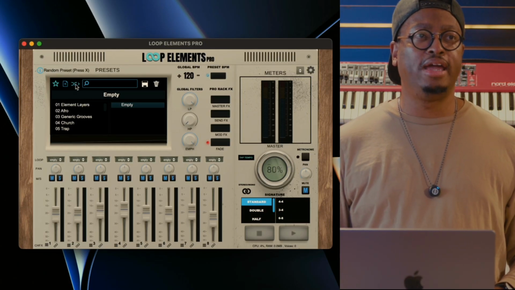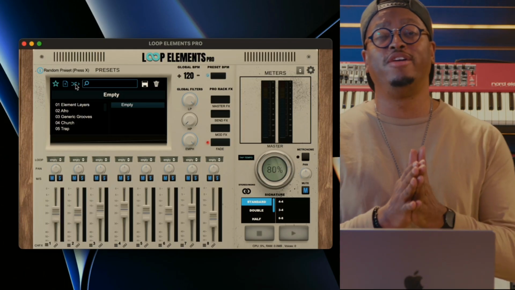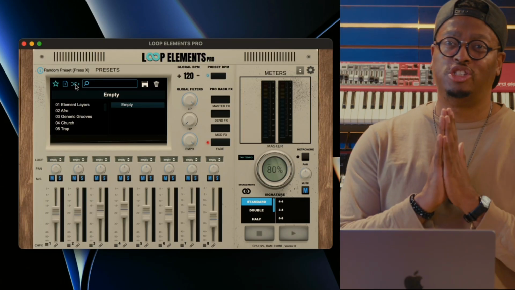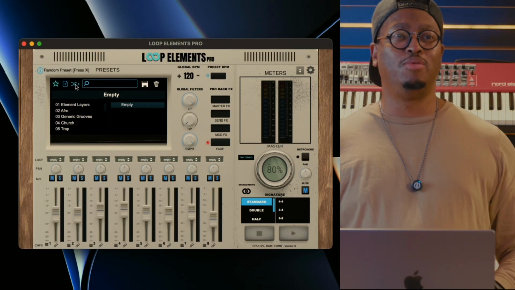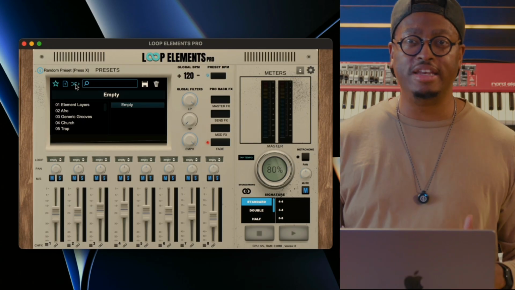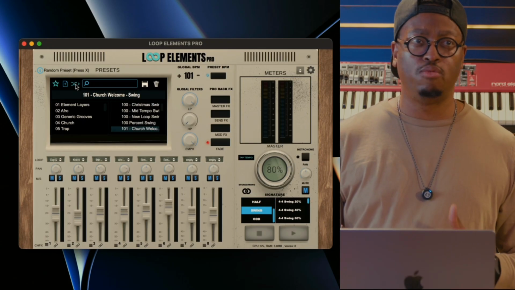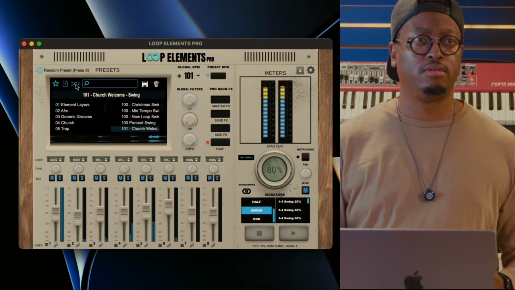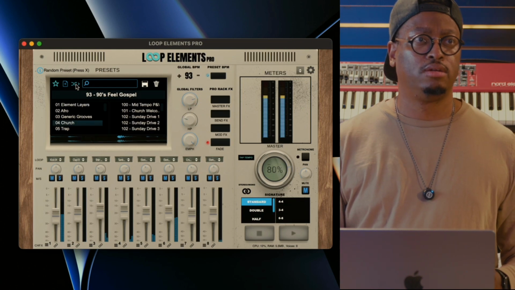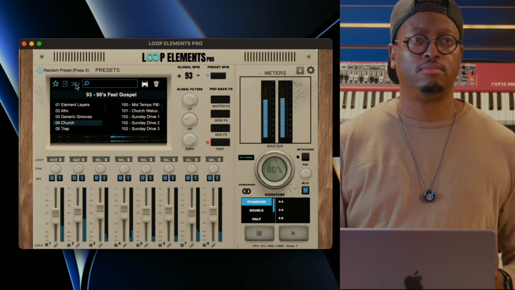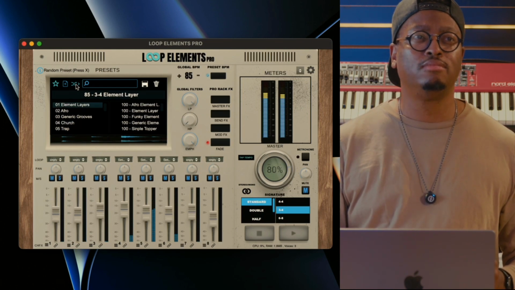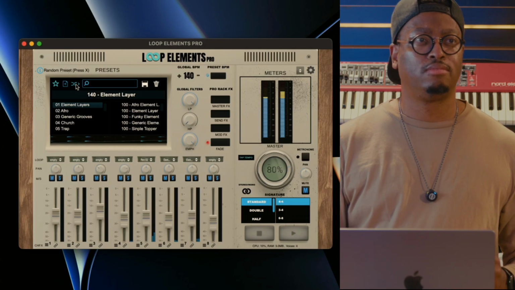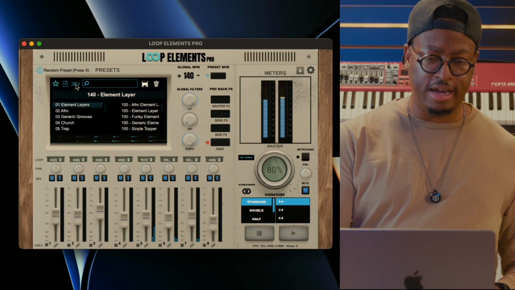This next button right here is one of my favorites. It's actually called the shuffle button. What this does is it just loads a random loop. You can also press the X button.